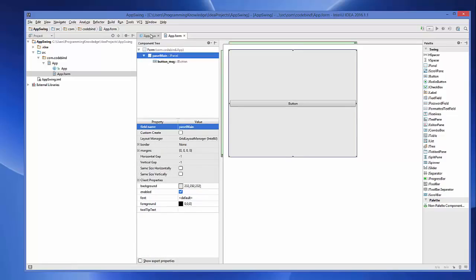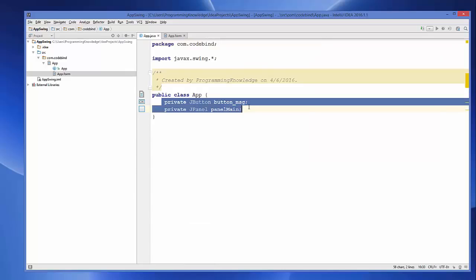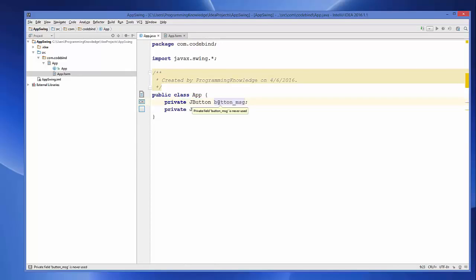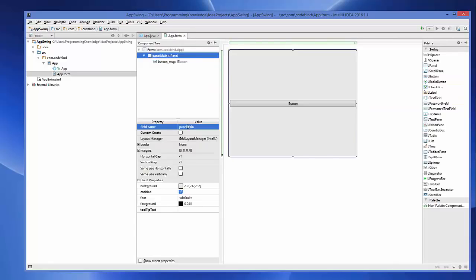Okay, and when you go to the app.java class here, you can see whatever name you have given here, they will be created in your app.java class. So there will be some private variables created whenever you define this name here. Okay, so this is a simple JPanel inside which we have a button. So for example, we want to show some message when we click this button. So how do we do it?